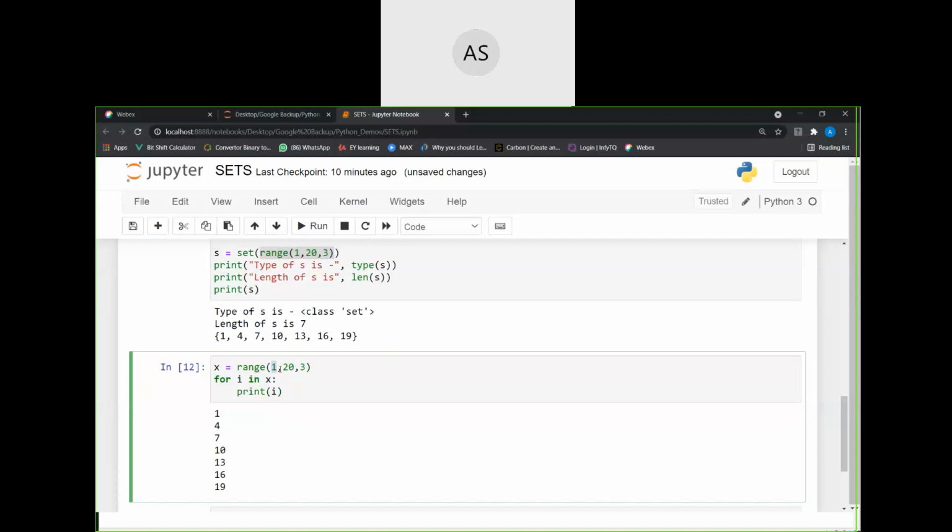So I said starting, ending and step value. Always remember, whatever the ending number you are going to give here, it will stop one number before that ending number. So if you give the ending as 20, then it is going to stop at 19. If you want to include 20 also, we are going to give 21 here. So always remember, whatever ending number you are mentioning here, that minus 1 is going to be the end value. Now coming to the step value.